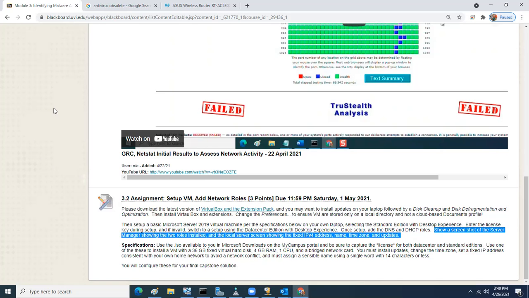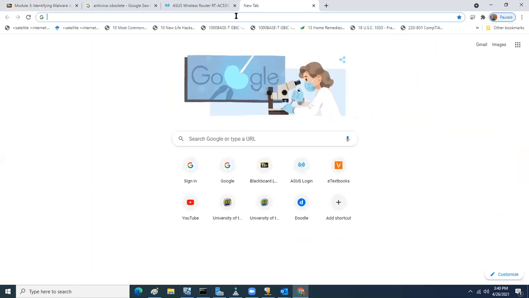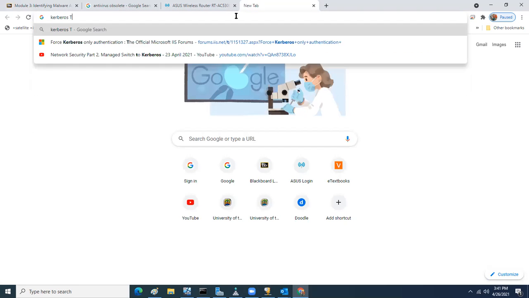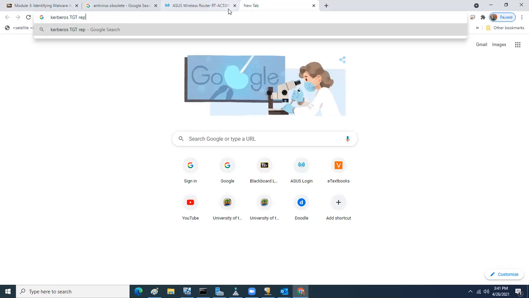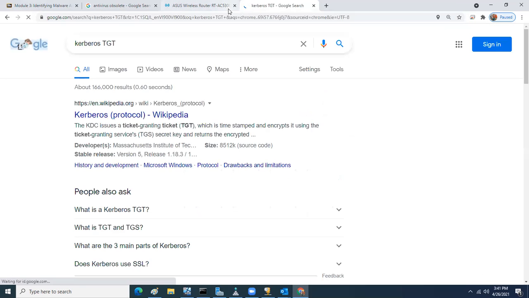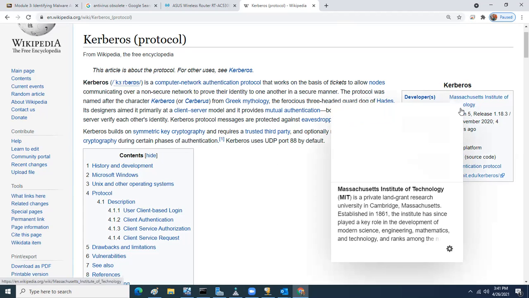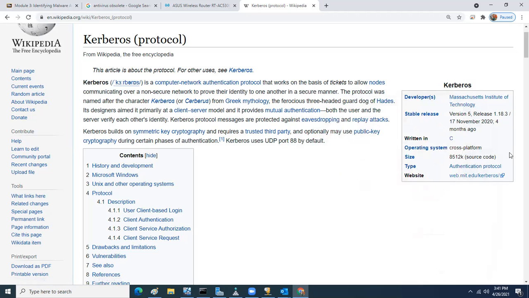Kerberos helps defeat a replay attack, okay? So Kerberos has been around a long time, but unfortunately, a lot of enterprise implementations... it was developed and implemented by the Massachusetts Institute of Technology. And yeah, it's in its 5th version.